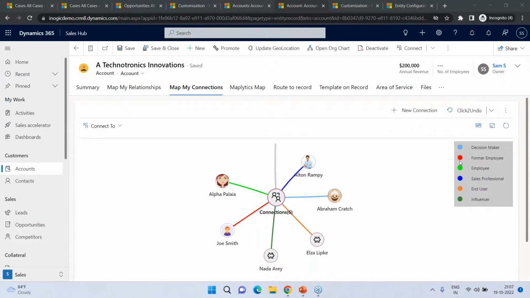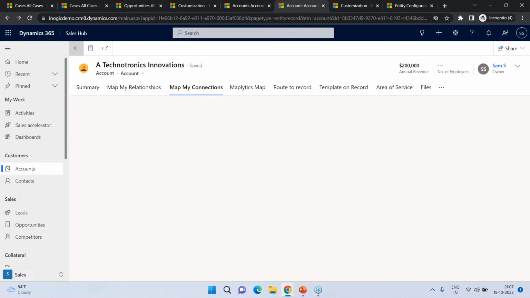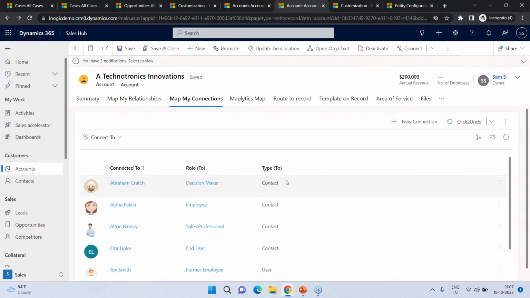For example, the red, that's a great color coding. The red has been kept as the former employee, the green has been kept as current employee, and so on. Not just viewing, but you can also click connect the way I had mentioned over here. We can also add a new connection from right here itself. And with that, for me, this is a classic example of visualization and the ease of use going hand in hand. Now, let's see what it takes to configure the Map My Relationships.